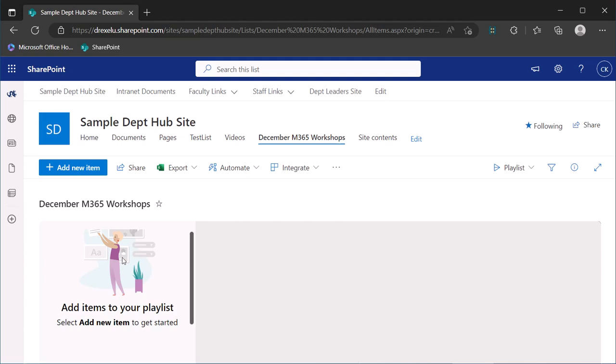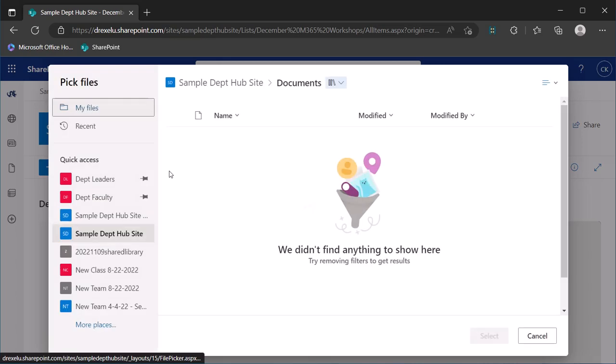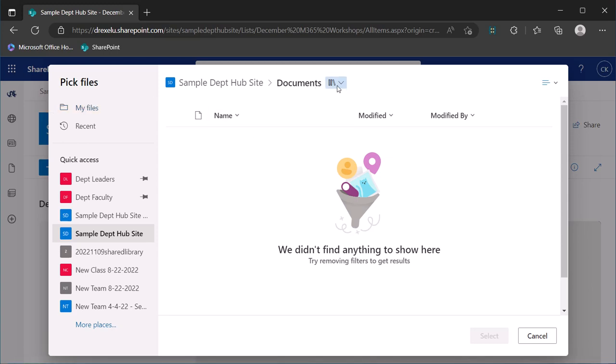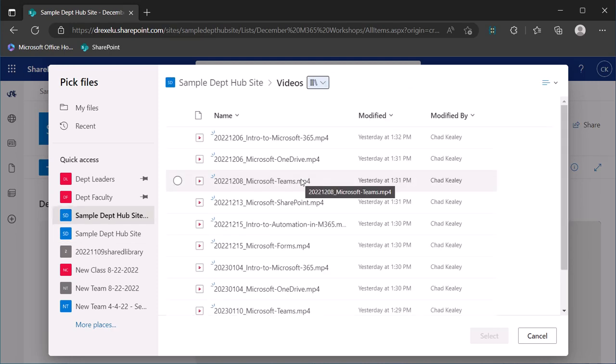Now this is where things get interesting, because in SharePoint you have lists which hold items, and you have libraries that hold files. That videos library is a document library, and this is a list. But when we add a new item, it's a customized experience where we need to pick files. It wants me to select documents. It's defaulting to the documents library, but I'll just click the switcher there and select videos.